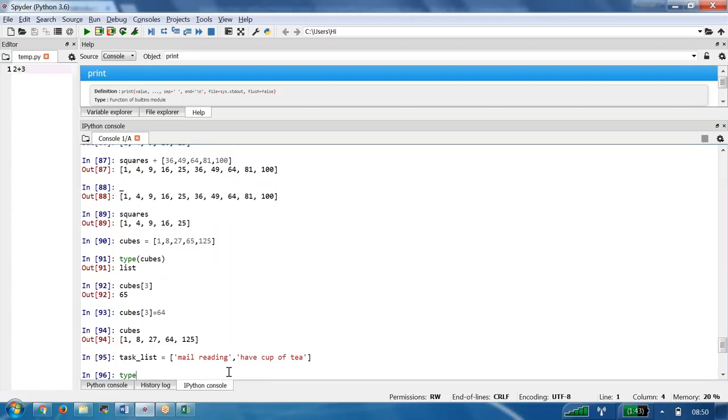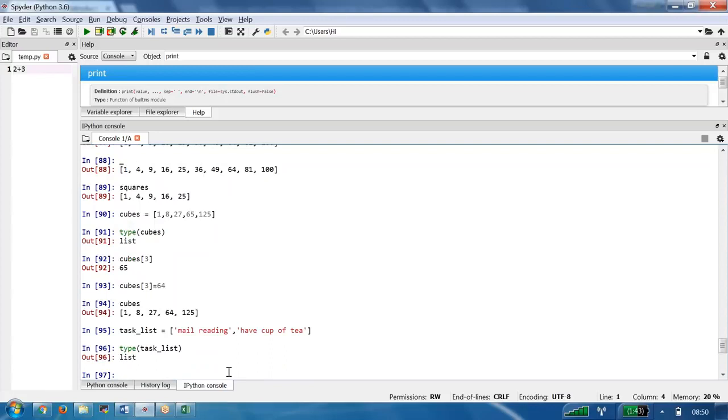Type of task list. Now we are seeing what is this? List. Now what is your question, sir? I can replace it: once I went to the office, I won't go for the mail reading. I'll go for the first tea, or I'll go somewhere else. Then I want to replace the mail reading with something else.